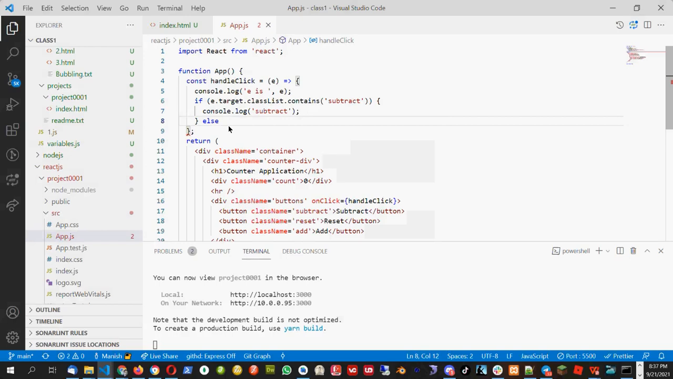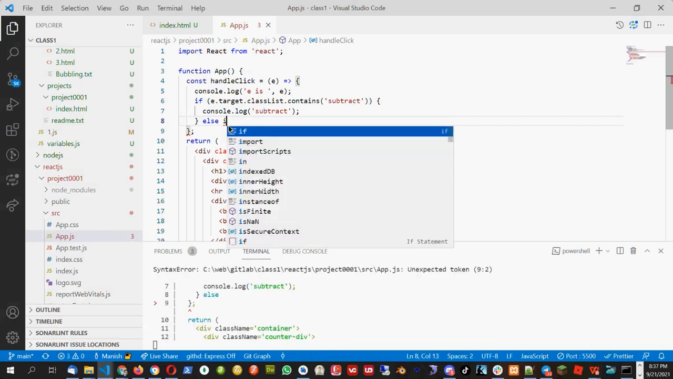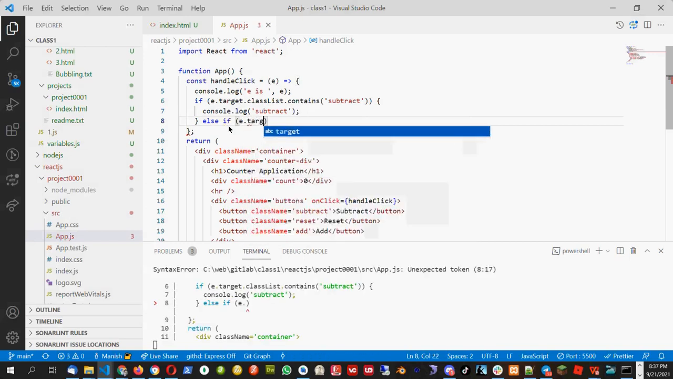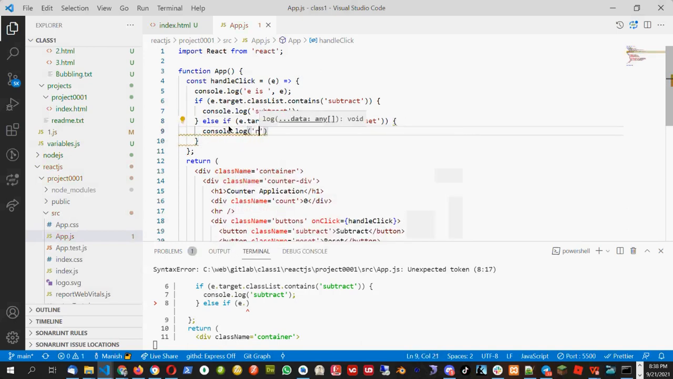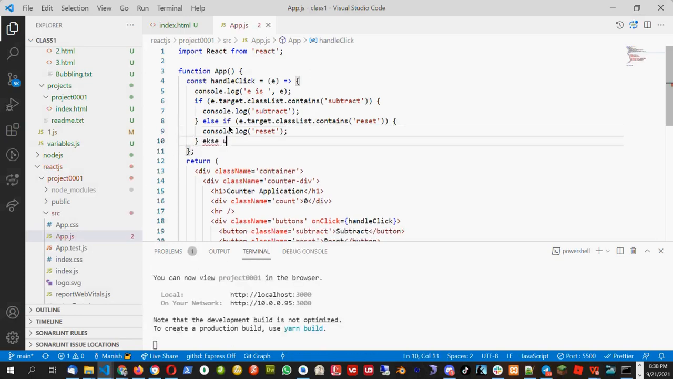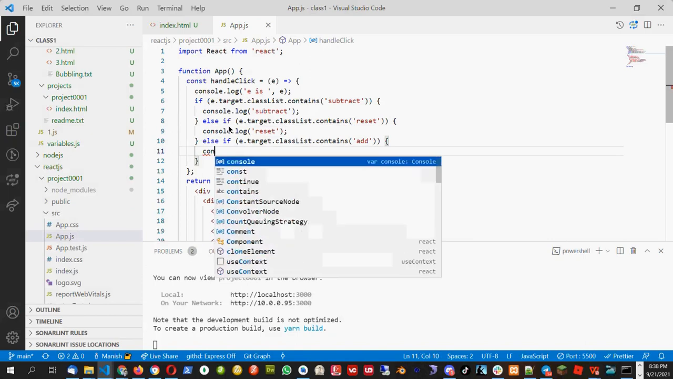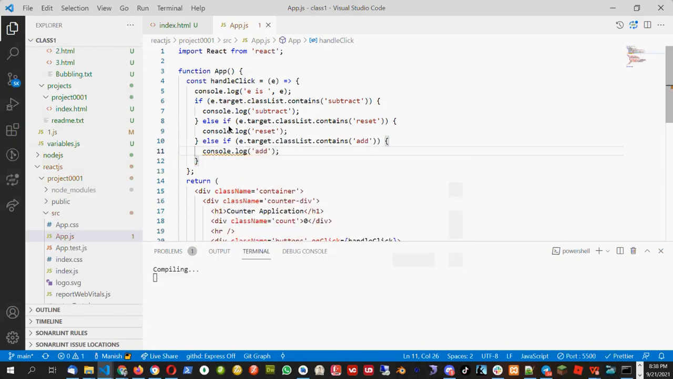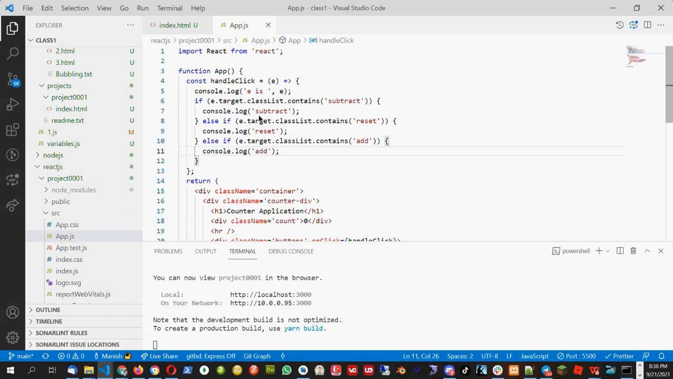And then I will also check. I can use three different ifs, or I can also use else if. Both are the same because at one time you will click only one button. Then classList dot contains reset button, I will just console.log right now. Then I will show you what I'm doing. Now else if e.target.classList dot contains add, I will do console.log of add. So I put three if conditions.